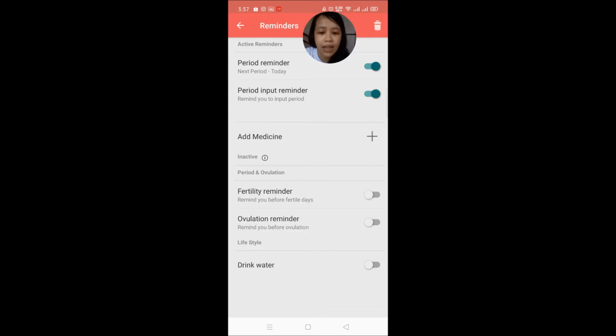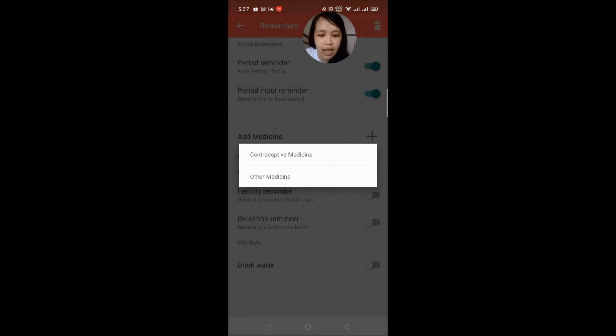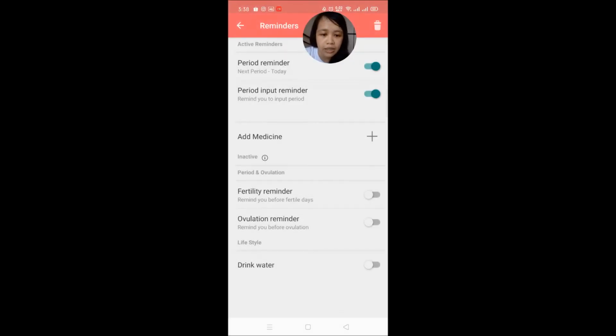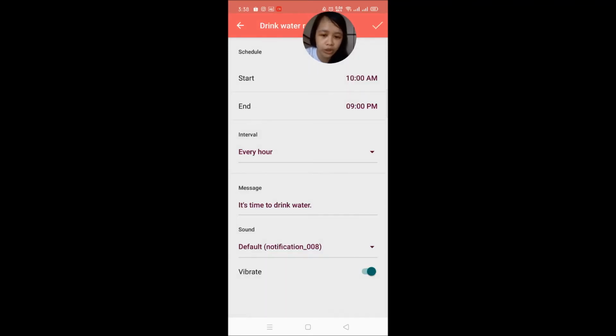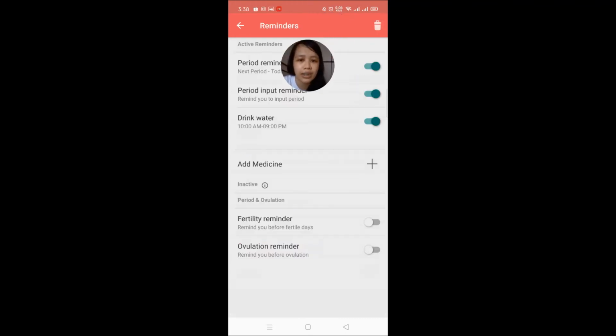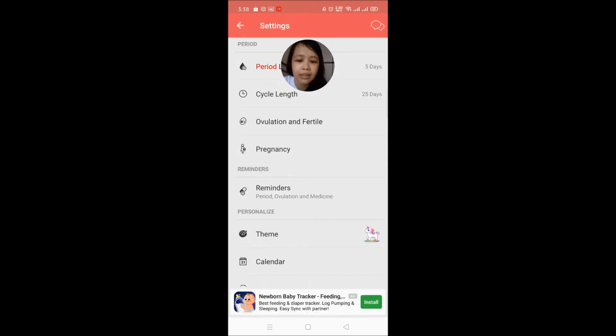Yan, you can also add medicine if you're taking contraceptives and other medicine. You can also turn on yung fertility reminder and ovulation reminder and yung to drink water. Siguro on natin yung drink water. Yan. So, i-default ko na muna siya. I'll just tweak that some other time. So, check natin yung drink water. So, ayan. Back na tayo.